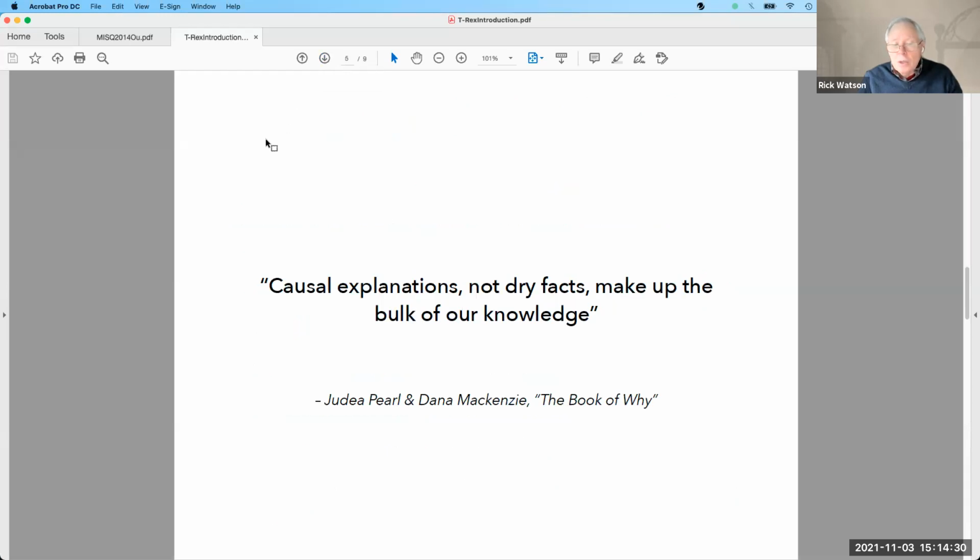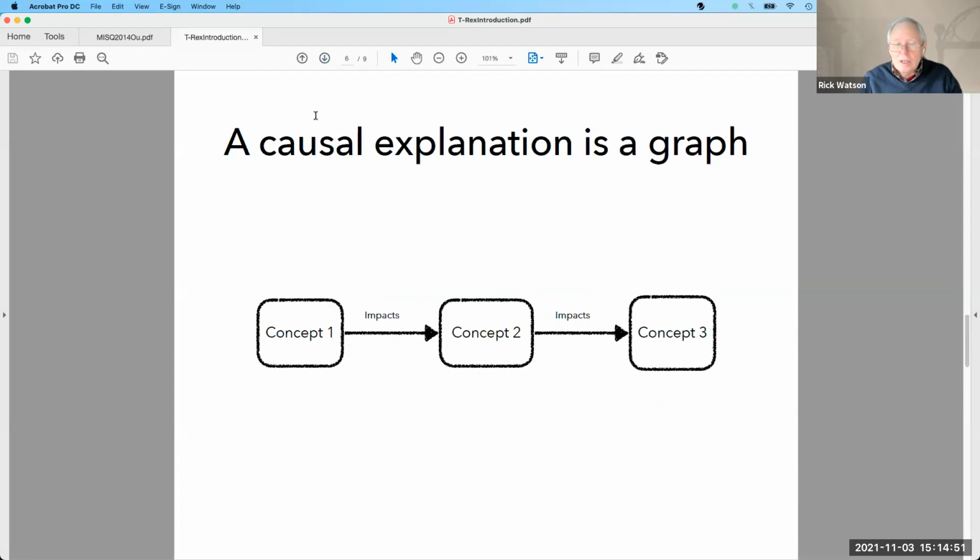So Judea Pearl has done a lot of work in this area, and he says causal explanations, not dry facts, make up the bulk of our knowledge. It's our understanding of how things happen, the relationship between a cause and effect. That is the core of knowledge. And this is a graph. Next slide, please. And here's a simple way you can think about it.